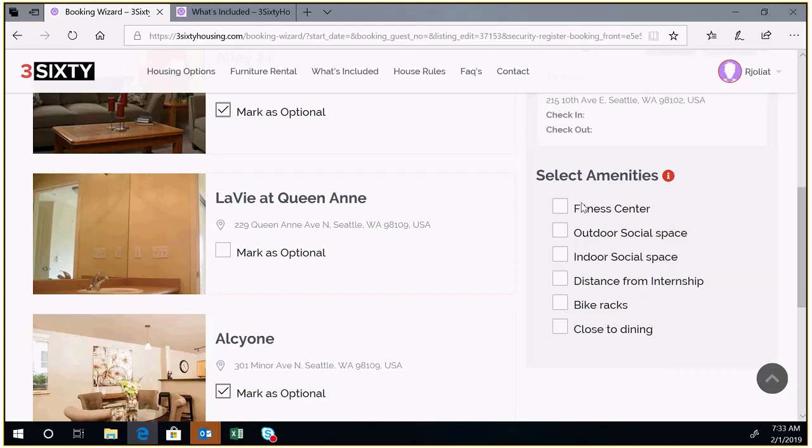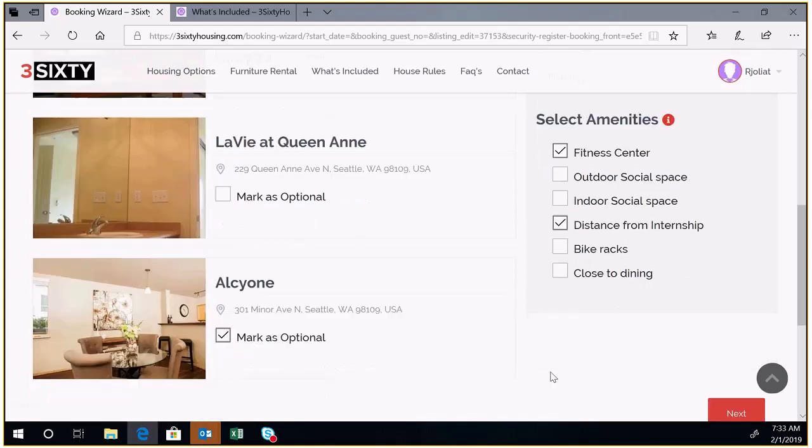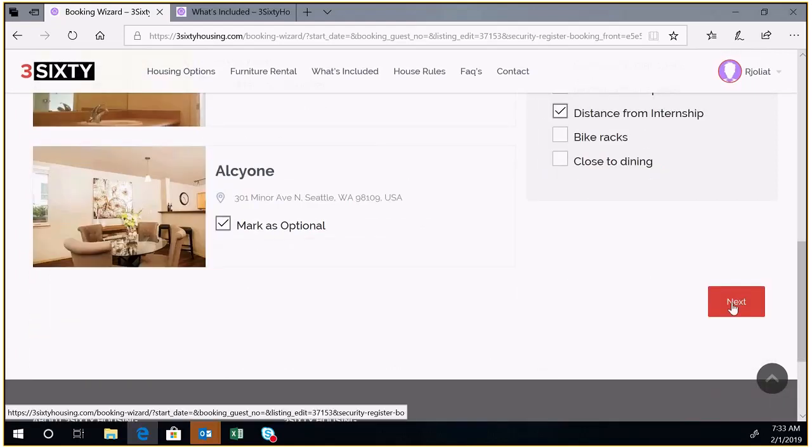What are you looking for in accommodations, and how do you make your decision? Is it based on the amenities, maybe the fitness center, the social space, the distance? Are you looking to have bike racks close to dining? What is it that you really would like to have in your living space that will make the decision? So they can also tell us what's most important in the property that they're looking for. Again, just trying to narrow down for our team to give them the best option possible that's available.